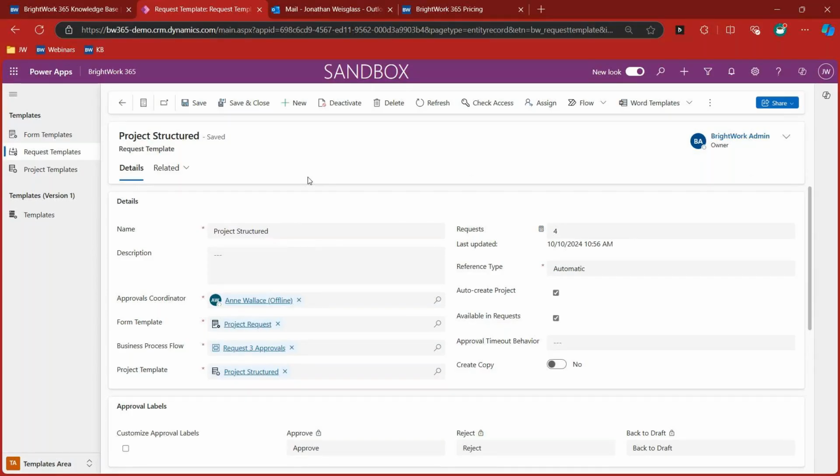Now, out of the box, we set up as much of this as we can. Of course, we're not going to be able to include what's called an approvals coordinator out of the box because that's going to be based on your own user directory in Azure or Entra. So you can choose your own people who should be an approvals coordinator, for example. But we do include this other information.